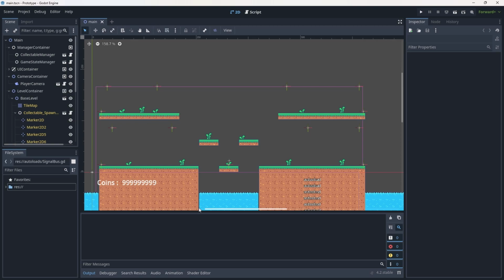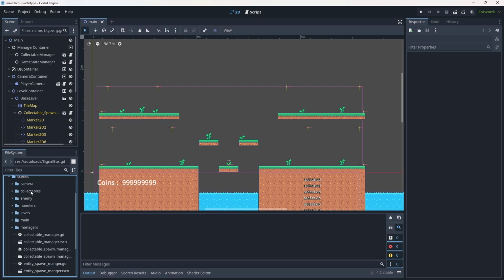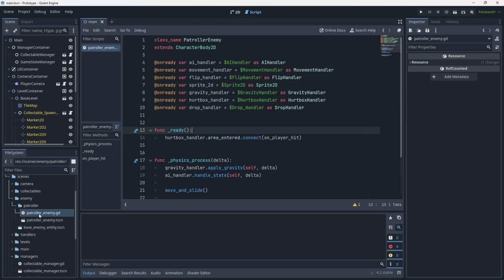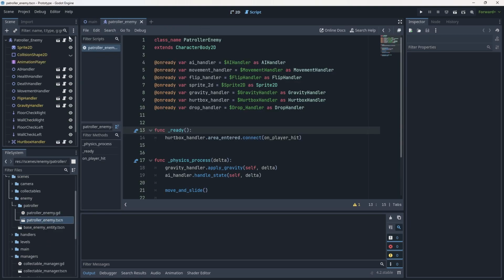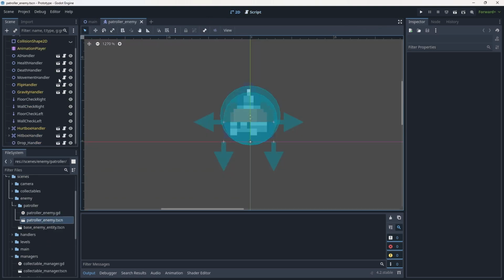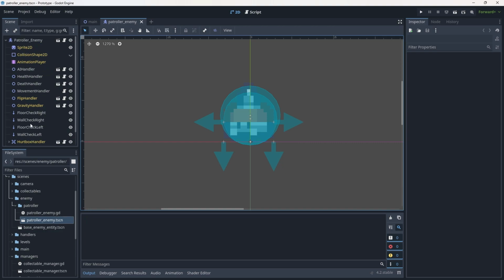One of the first things we actually want to do is go down into our file system here and find our patroller enemy, not the script, the actual scene, and have a quick look at its scene structure. It's a bit of a chaotic mess, right? It's a bit hard to read, and if we add more to this, it's just going to kind of explode, basically. It's just going to be too much. So we need to do something about that.